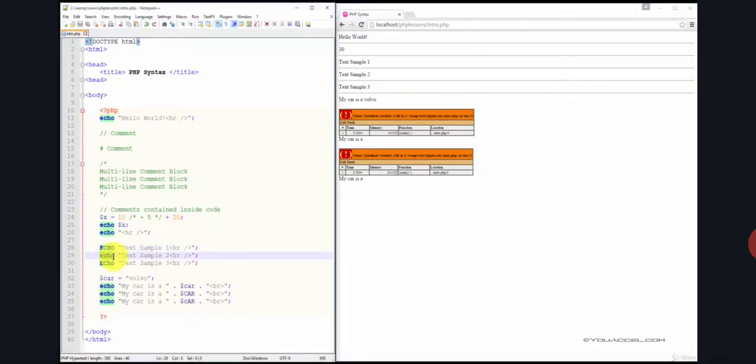Next, we have lowercase echo. And it's the same line that we're outputting, just change sample 1 to sample 2. And we can see that it outputs fine as well. Lastly, we have echo with the E and C capitalized and H and O lowercase. And the output text sample 3 with the horizontal line underneath is outputted.